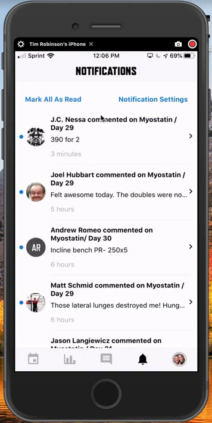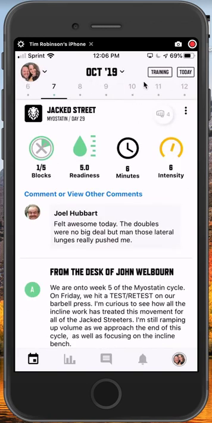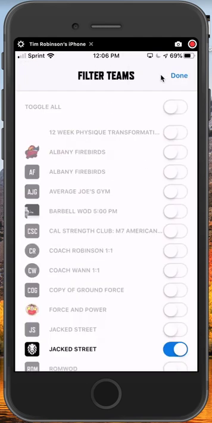The home screen will be this calendar screen here, Coach. And I mentioned toggling between training. You can do that right up here, Coach. If I click training, you'll see all the teams that I'm a part of. So I can toggle on and off which ones I want to see.